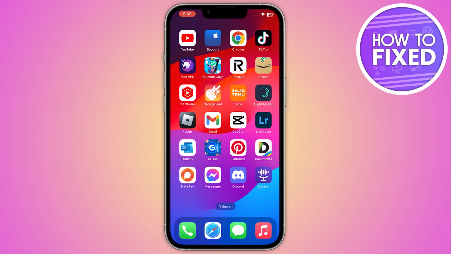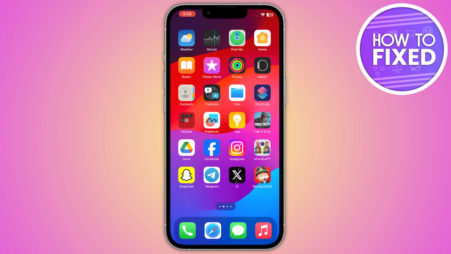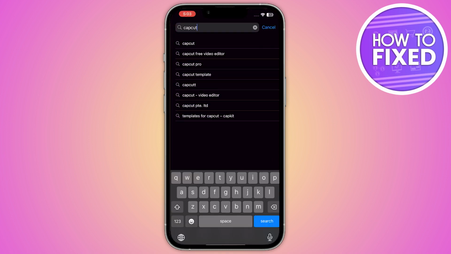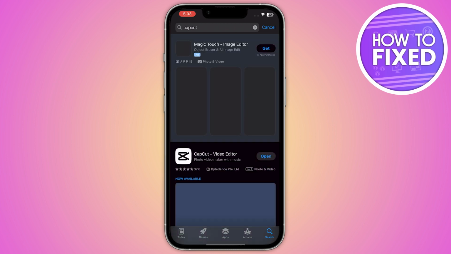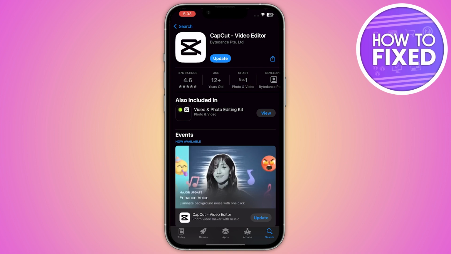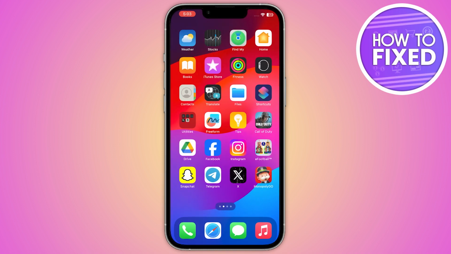In some cases in CapCut there is no option available for the echo effect, so you have to make sure that your CapCut is updated. For that you have to go into your App Store or the Play Store that you are using and simply search for the CapCut application. Now once you are in here, you just have to click on it and make sure that it is updated, and after that you just have to update it.